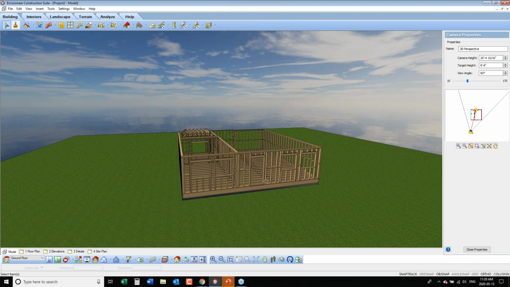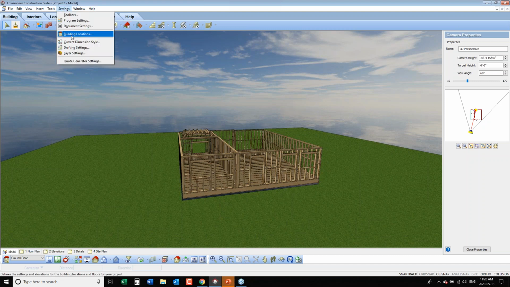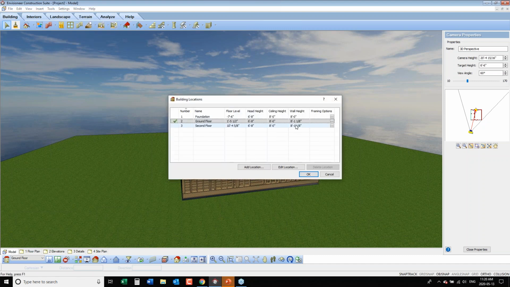You can see the cut openings for our doors, the header material going over top of them. You can see how it framed that tray ceiling in our dining room. It automatically frames everything for us, following the rules that we set in our building locations information. We told it was an 8-foot wall.